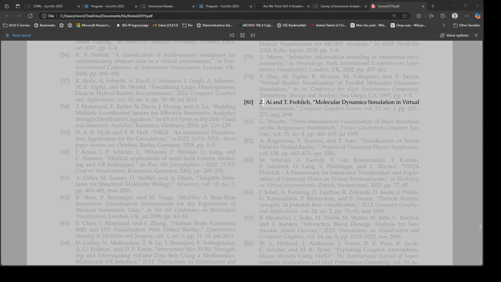80. Z. Lin, Froelich, Molecular Dynamics Simulation in Virtual Environments, Computer Graphics Forum, Volume 17, Number 3, pages 267 to 273, August 1998.